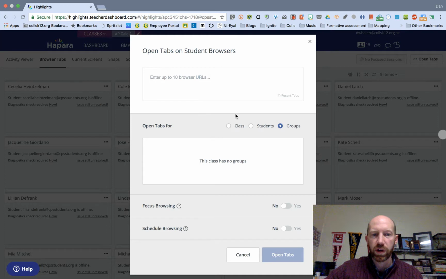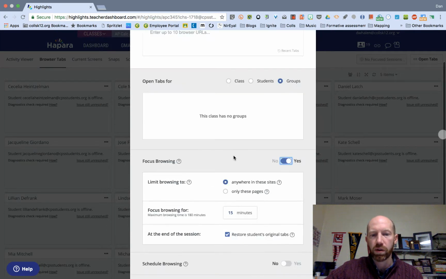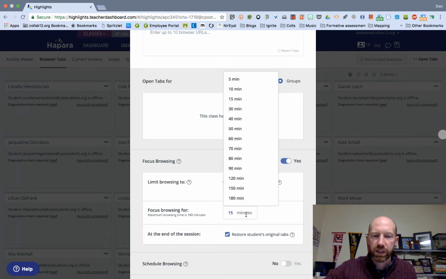If I were to enter the URL and then say focused browsing, it'll limit it to the sites that you put, or excuse me, the pages that you put within the websites right here, or anywhere within that site. So if it was nationalgeographic.com, you could put that there, and then they can go anywhere within that site. And then you can actually give them a time limit from 5 minutes all the way up to 180.